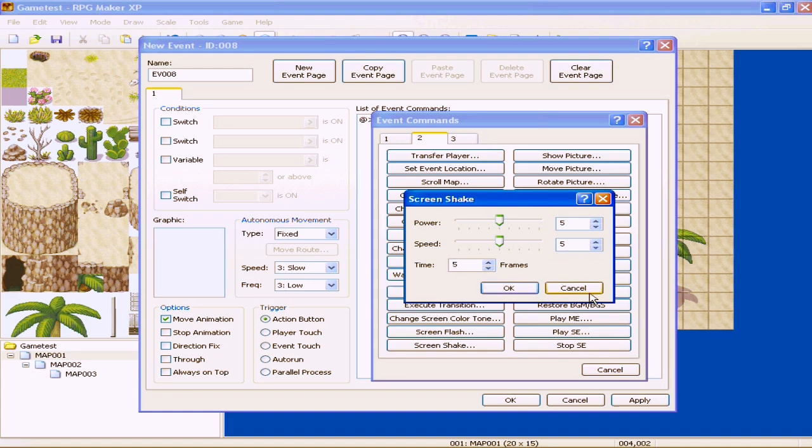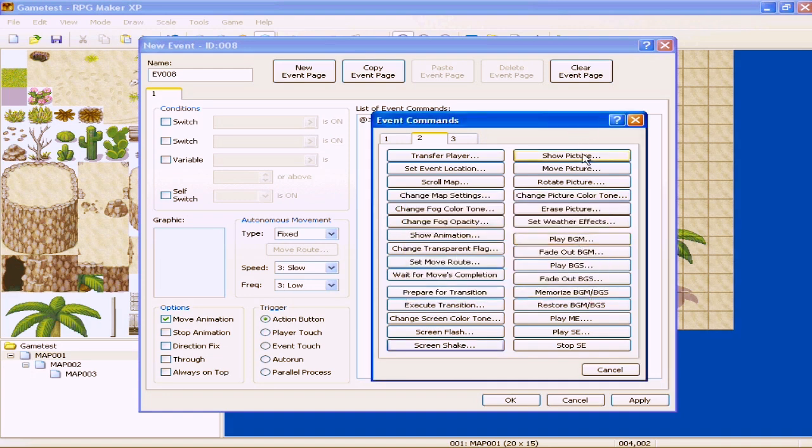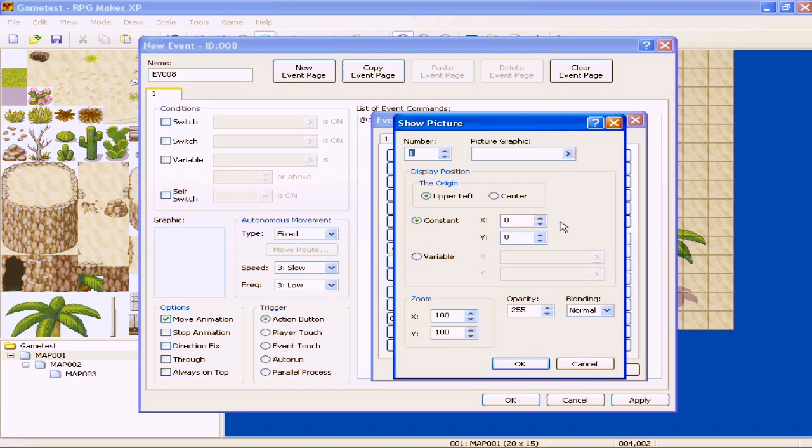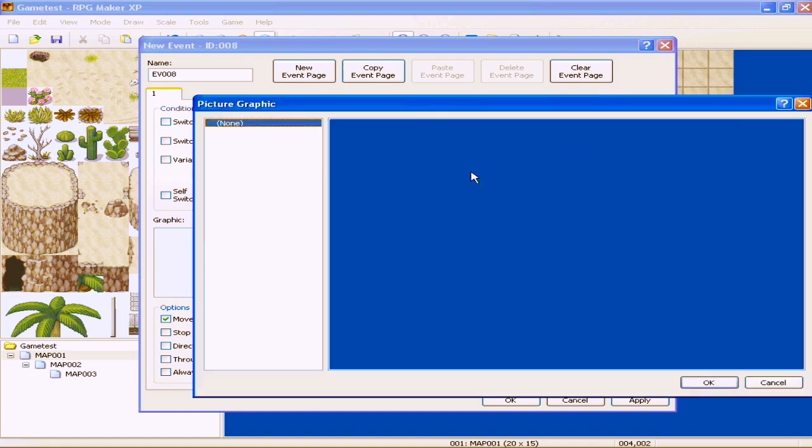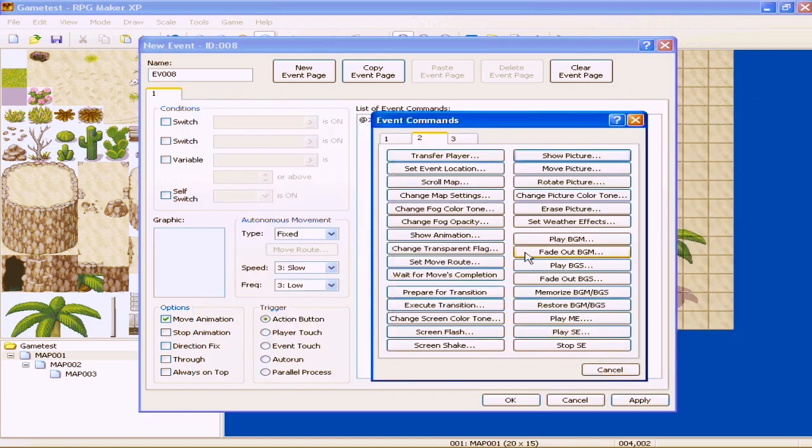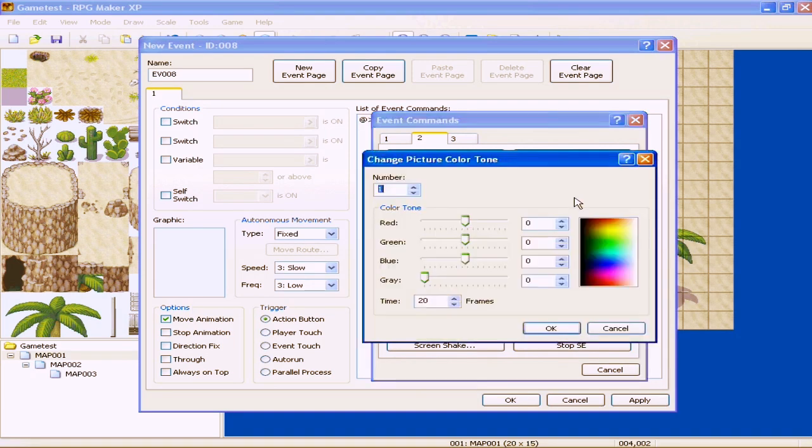Show picture, this is good for like in text, if you want someone's face to come up beside the text. You show picture and you find the coordinates. It's really a pain, but you find the coordinates of where your text box is popping up and you pick what picture you want to show, etc., etc. Move picture, you're just moving the picture. Rotate the picture, change picture color tone, erase picture.